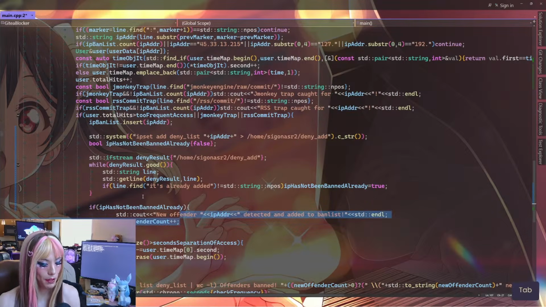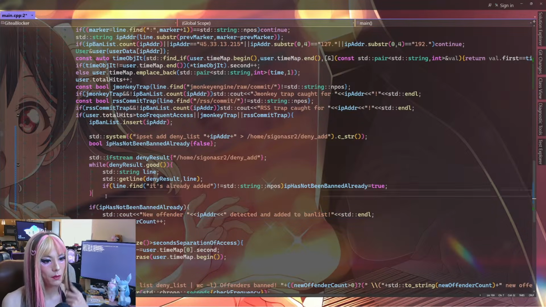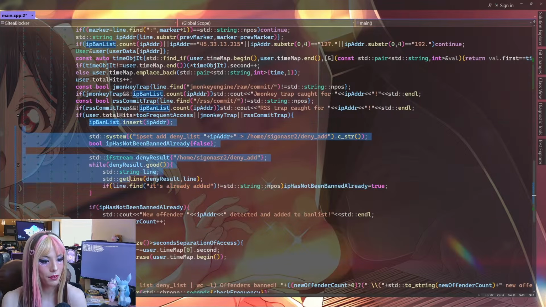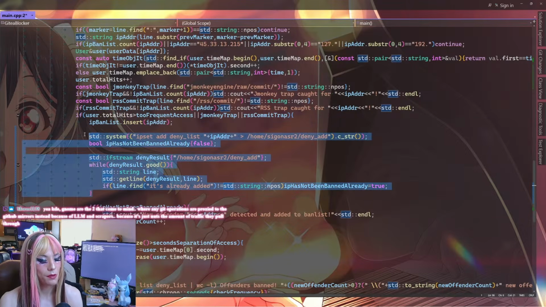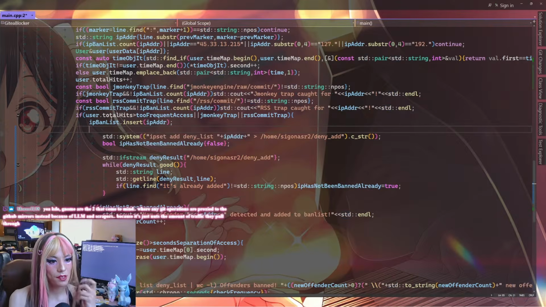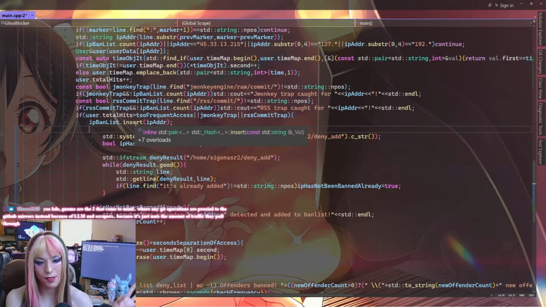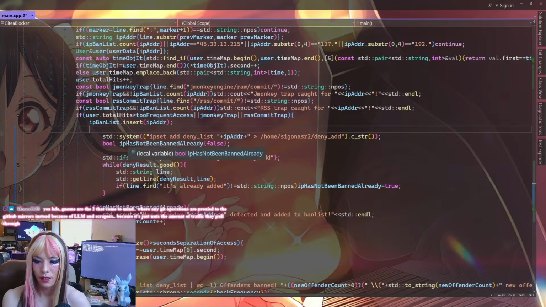IP has not been banned already. Then we can do this. But all this will be wrapped in another loop. Or, excuse me, let's see here. This insert is okay because if it already exists in the set, it's not going to add to anything.